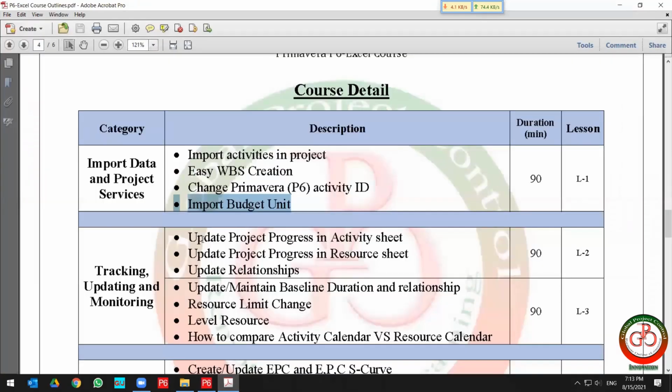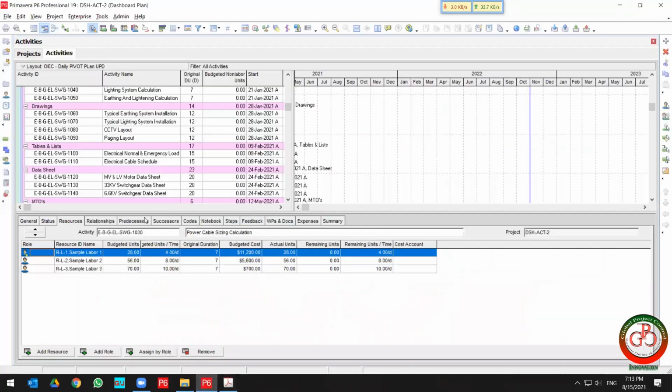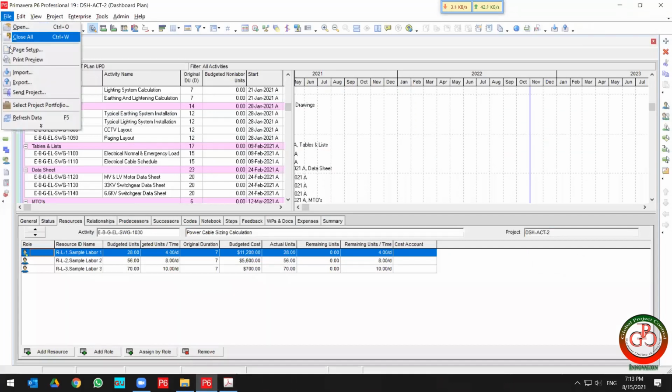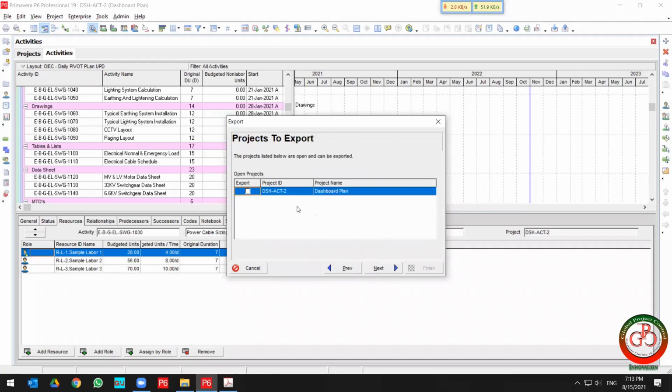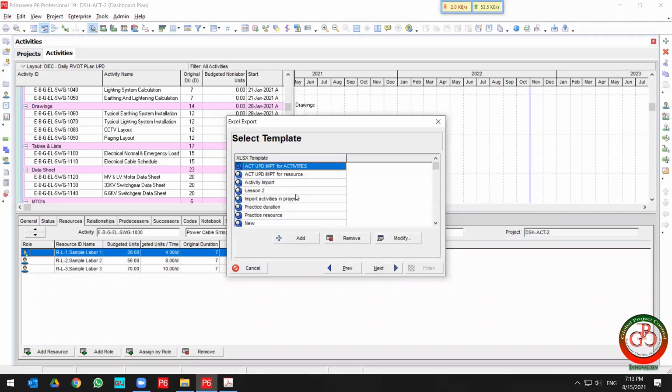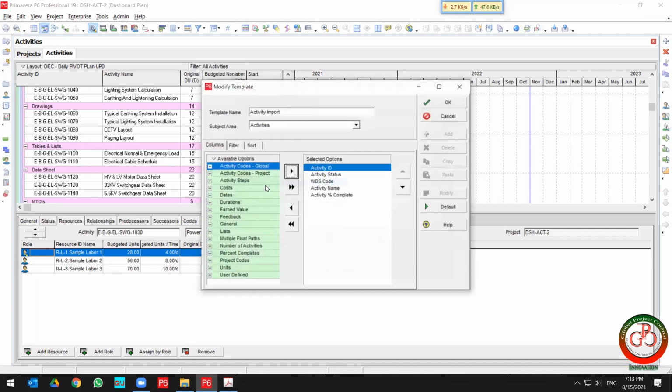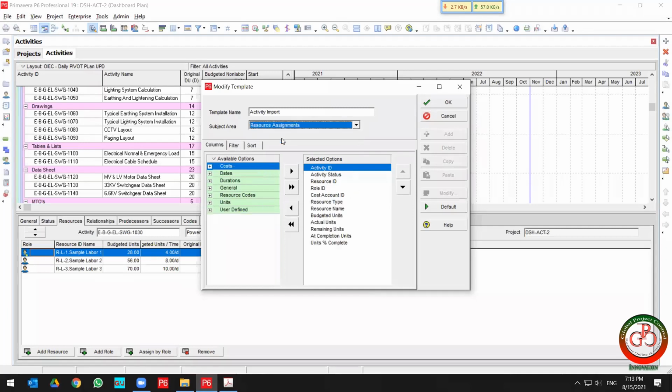The next topic is how you can go through the update, and some special considerations you need to know when you want to do the update. When you open the file, go to export and use the spreadsheet. You should update for activity and resource assignment. Each time you want to do the update, you should consider some special considerations for these two updates.